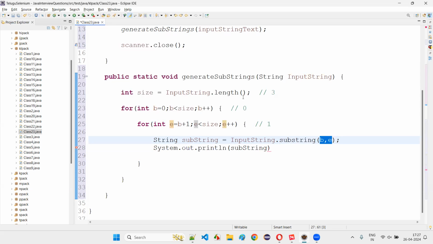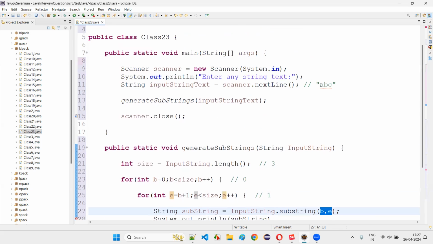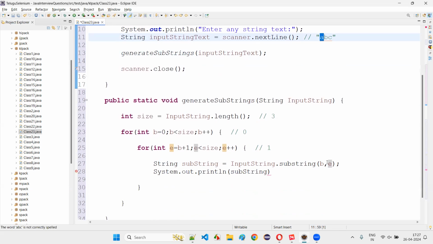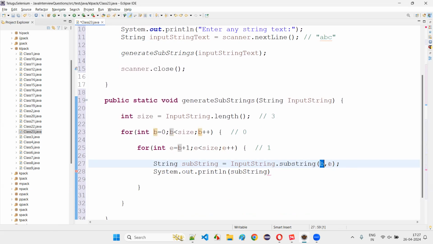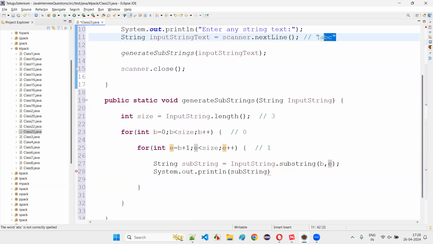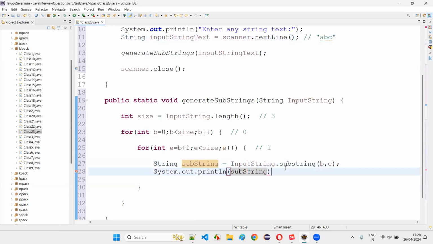0, 1. So starting from the index 0 in this ABC text, A will have the index 0. And this ending is not an index, guys. This is inclusive index and this is exclusive index. Whatever the one they have given here is exclusive. So up to 0 only, this one is excluded. So only A it will take. The substring will come as A, and here A will be printed in the output. First, A will be printed with this logic.